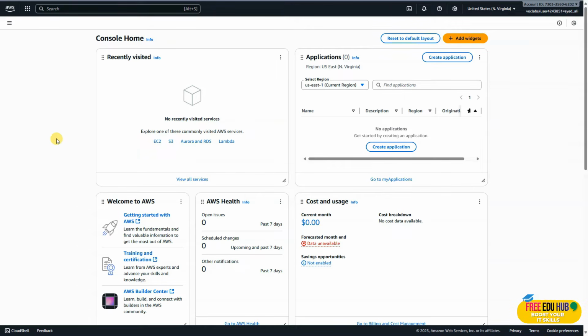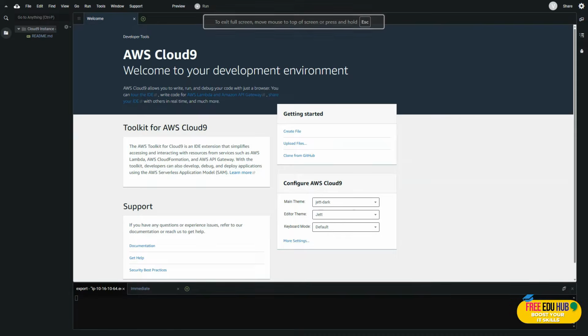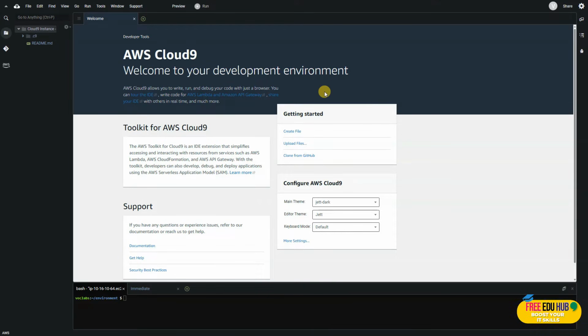Like always, first of all, we'll go to our console. Just make sure that your environment is ready. After that, in task number 1, they are asking us to click on AWS details. You can click it from here, and then copy the URL for Cloud9, and then we'll create a notepad file with these details, and then we'll paste this on Cloud9. We can copy the URL from here and open it in another tab. It would load the IDE and environment of Cloud9 similar to this one.